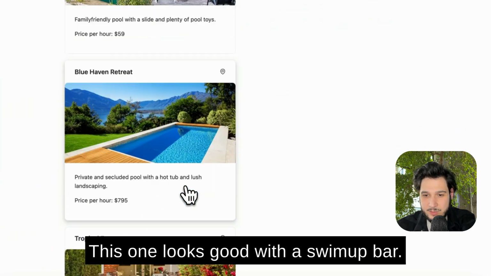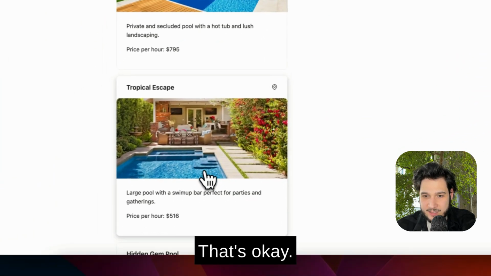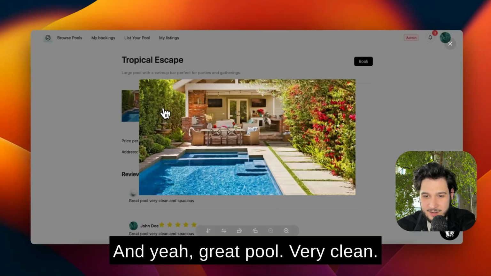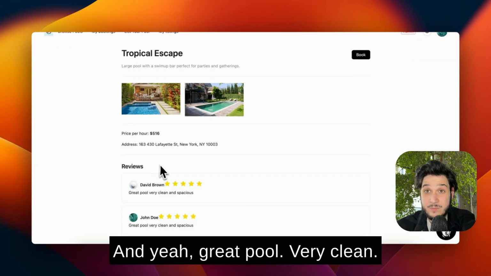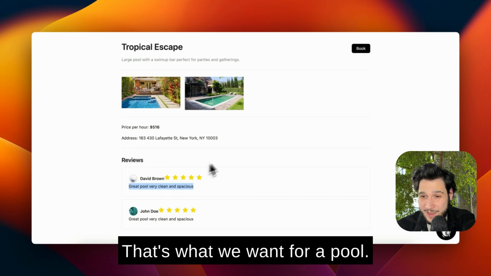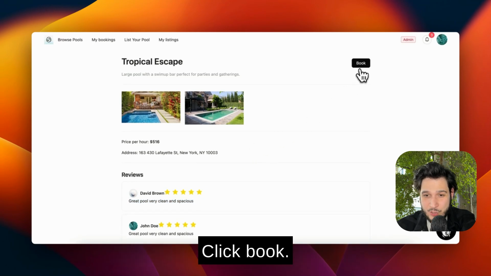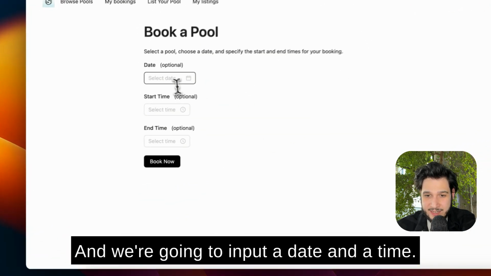Okay, this one looks good with a swim bar. That's okay. And yeah, great pool, very clean. That's what we want for a pool. Click book, and we're going to input a date and a time.